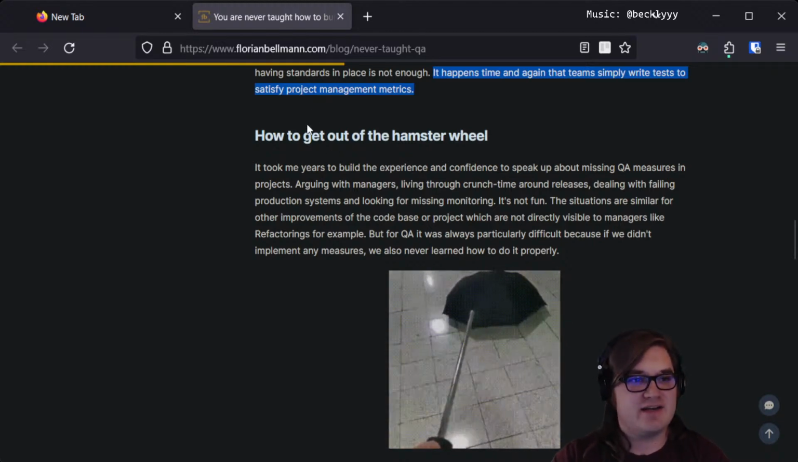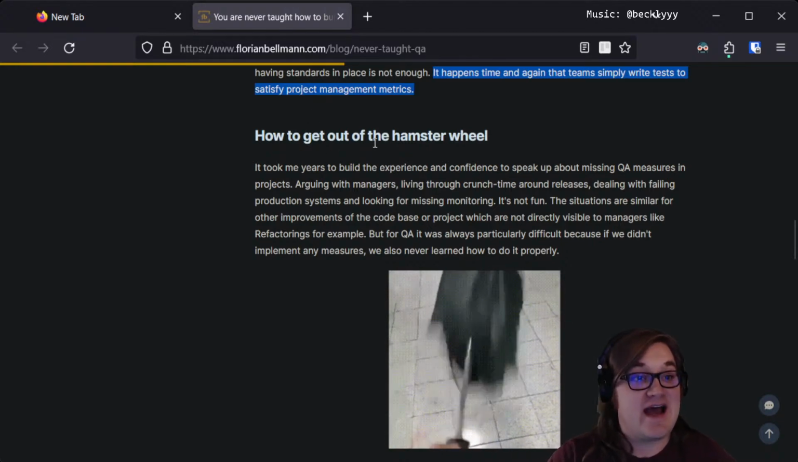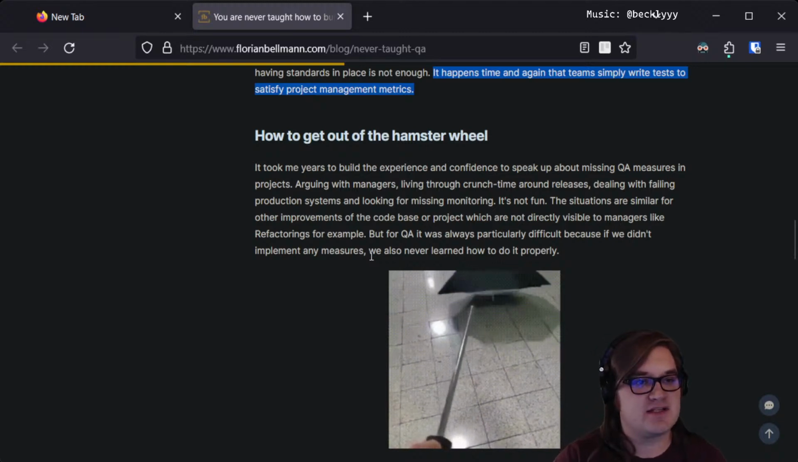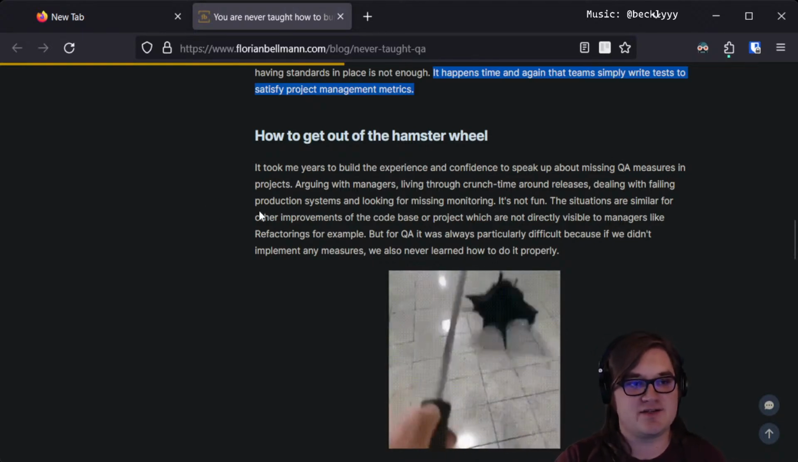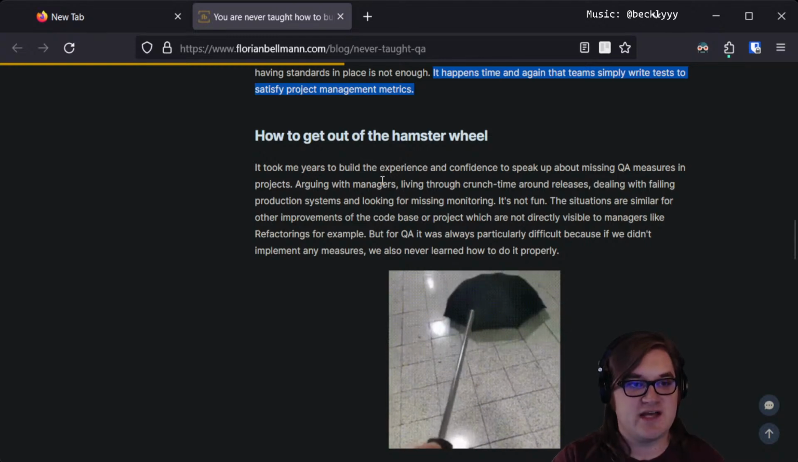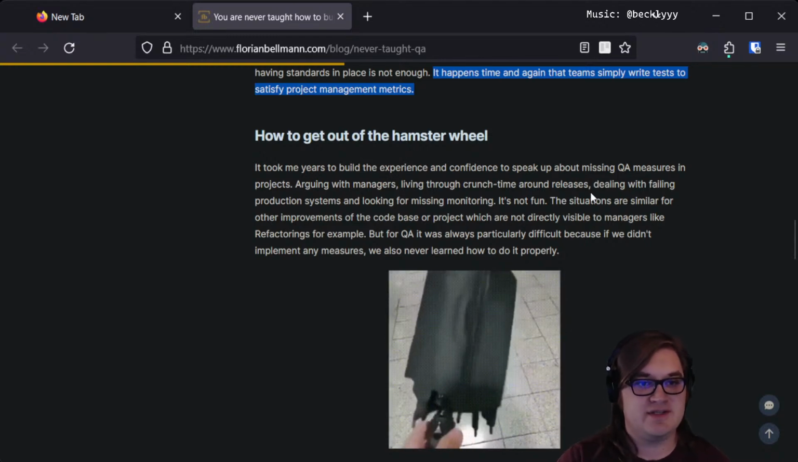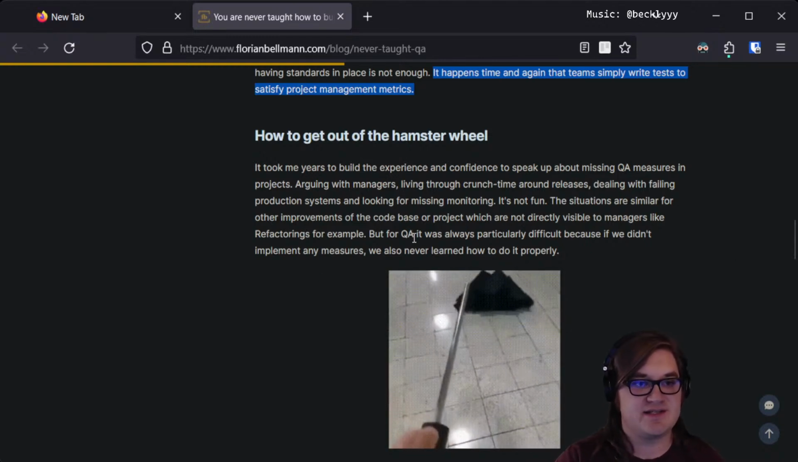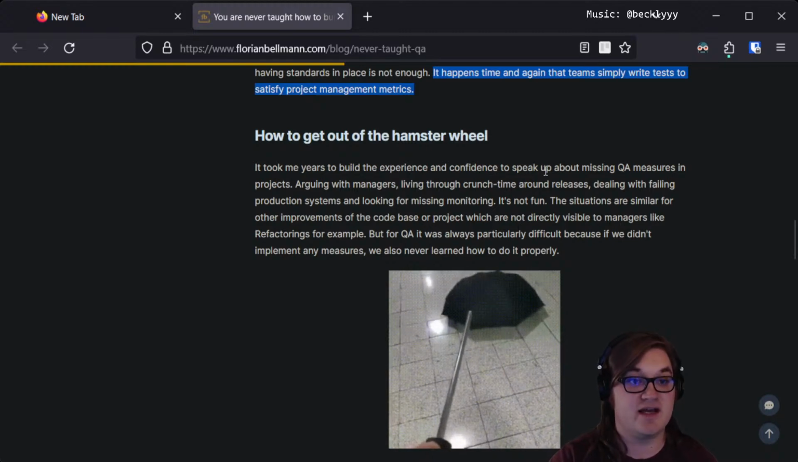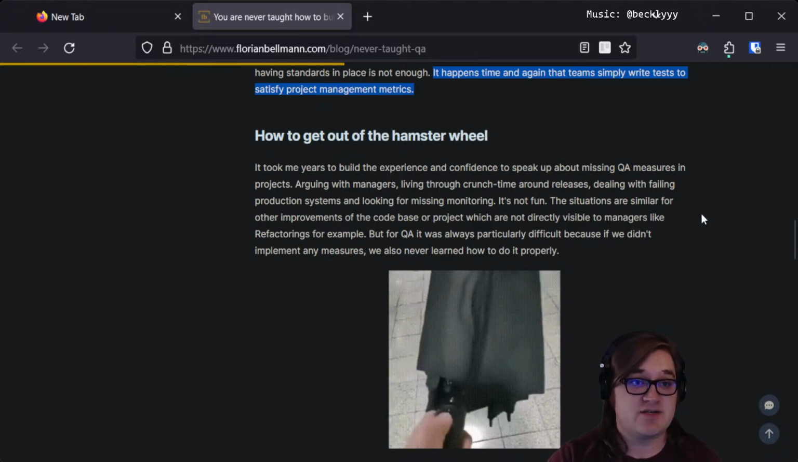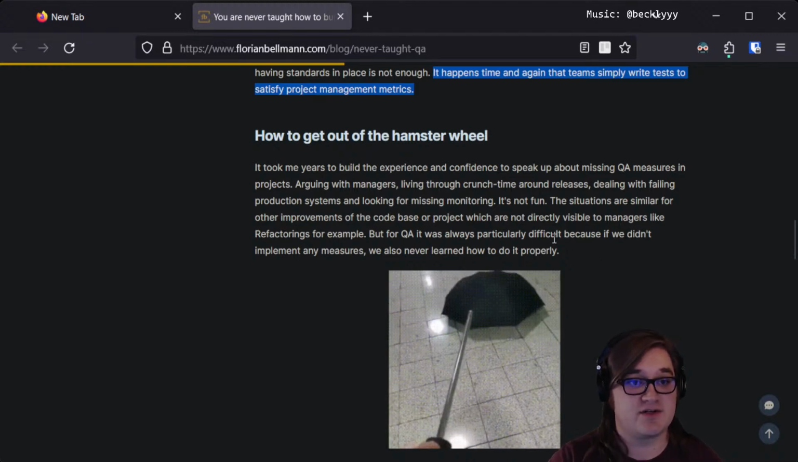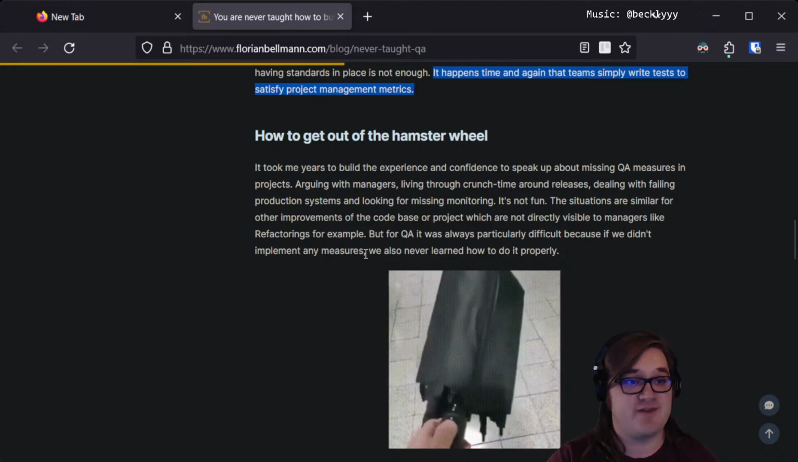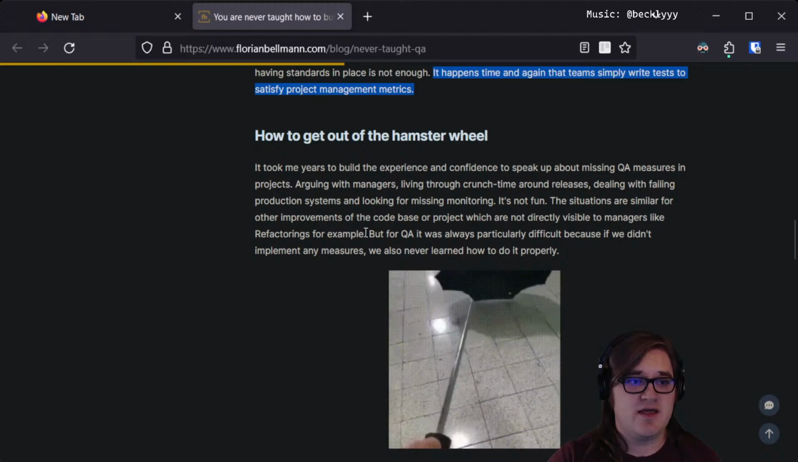How to get out of the hamster wheel. It took me years to build the experience and confidence to speak up about missing QA measures in projects. Arguing with managers, living through crunch time around releases, dealing with failing production systems, and looking for missing monitoring, it's not fun. The situations are similar for other improvements of the code base or project which are not directly visible to managers, like refactorings, for example.